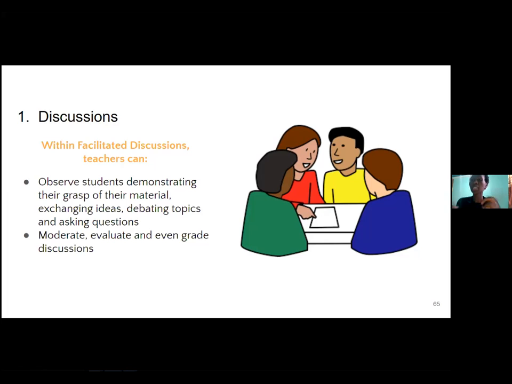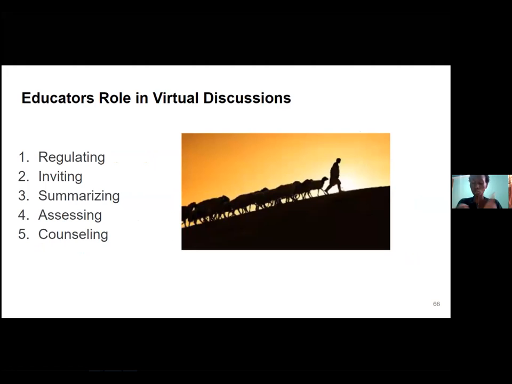You learn of different kinds of discussions that can be utilized, and different ones would require different levels of interaction by the teacher. So as you do your discussion, what is your role as an educator in the virtual discussions? An educator has quite a number of roles that he can assume: regulating, inviting, summarizing, assessing, or counseling. So the educator presence is very key to student satisfaction.